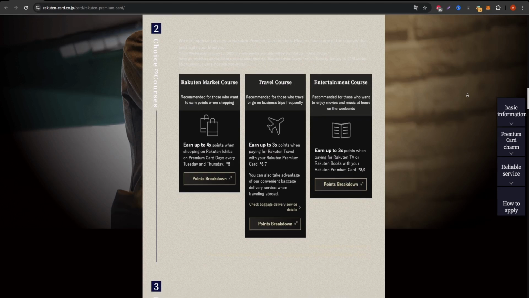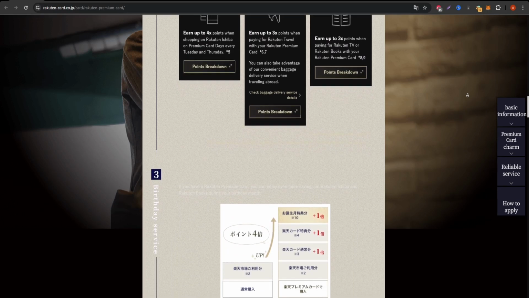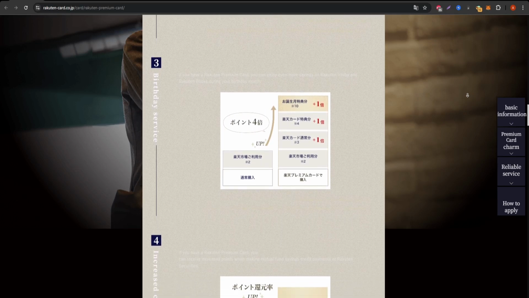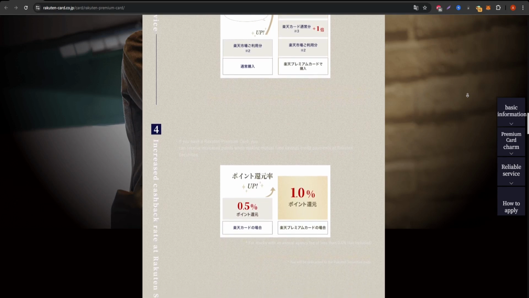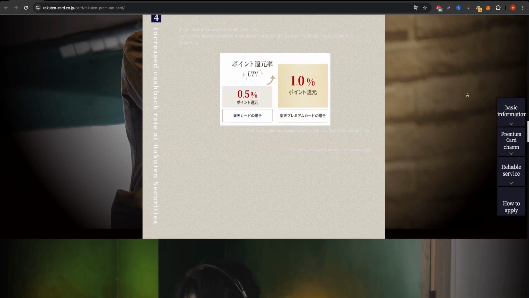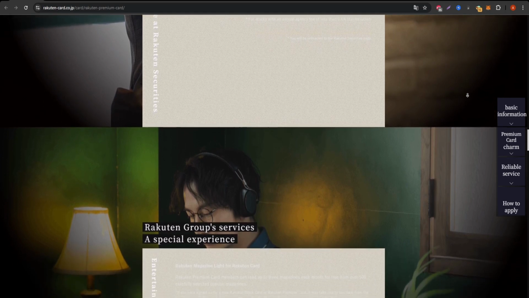A standout benefit of this card is its airport lounge access. You get complimentary access to over 1,000 lounges worldwide, which is an excellent perk for frequent travelers. Not only that, the Rakuten Premium Card offers exclusive discounts on travel services, hotel bookings, and even flight upgrades, making it a solid choice for those who spend a lot of time on the go.